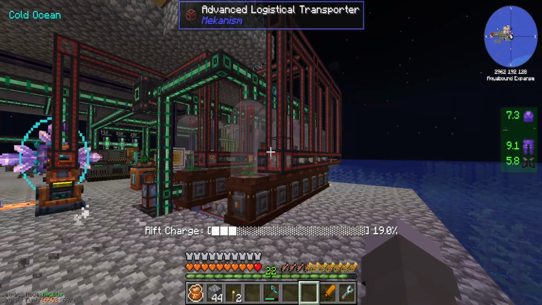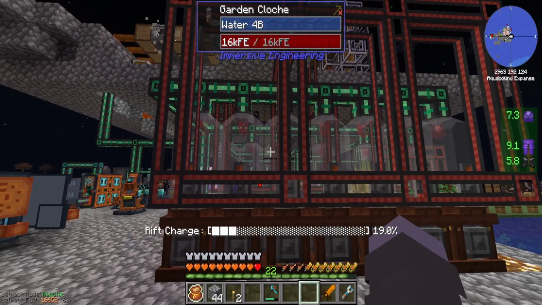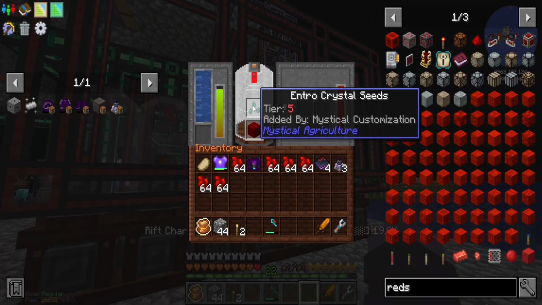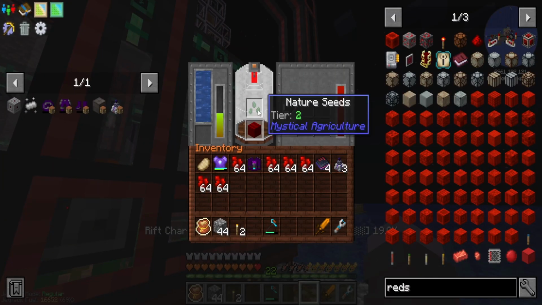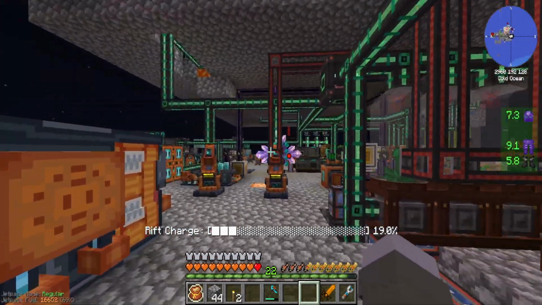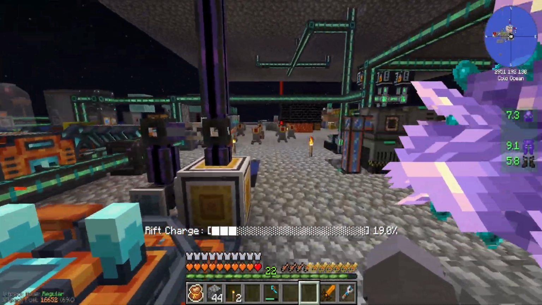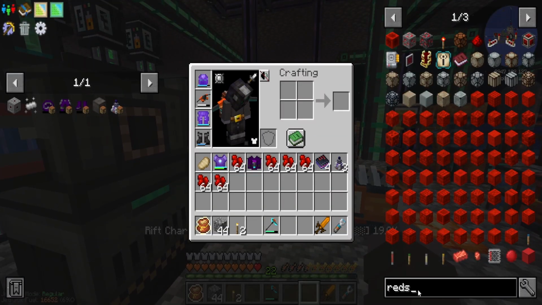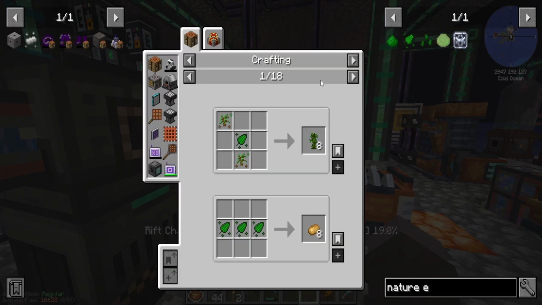And then down here, I threw in some more garden cloches, making more stuff. This one makes fluix, netherite, entro crystals, wheat, wood, and nature. If you're wondering why I'm making nature, it's because when I was thinking of how to make the singularities, if you take a look at nature essence, using 3 nature essence, you can make wood.